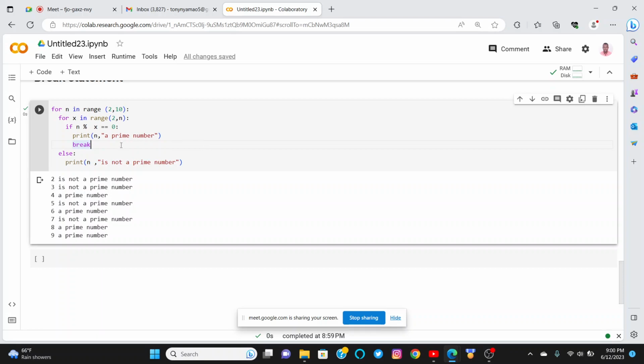Okay, let me see. Acha niangalie. 9 is also not a prime number, and 8. Like he has interchanged the prime and not prime messages. Hiyo inafaa sawa. Oh yeah.